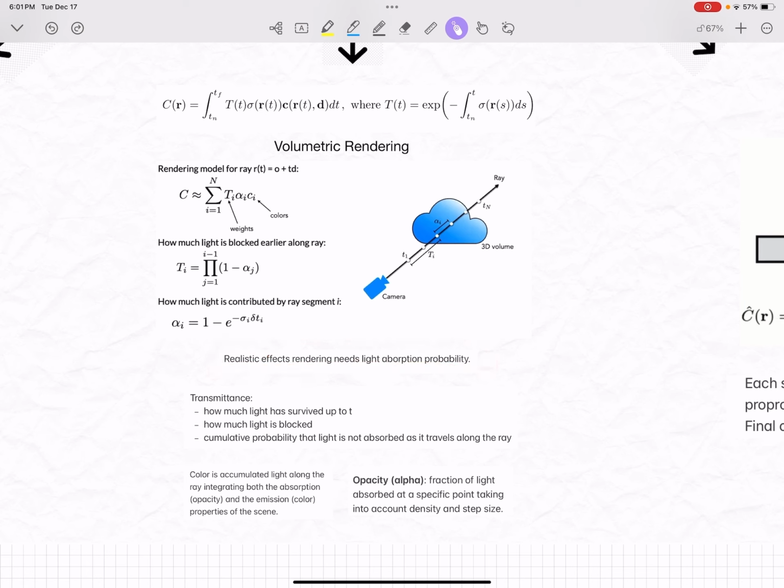So we need some mathematical equations that are going to model how much light is getting absorbed as I cast a ray out. So how much light is received by these objects that are found along the ray. We have three components right here. We're going to talk about the transparency, or the alpha here, which is the fraction of light absorbed at a specific point, taking into account the density and the step size.